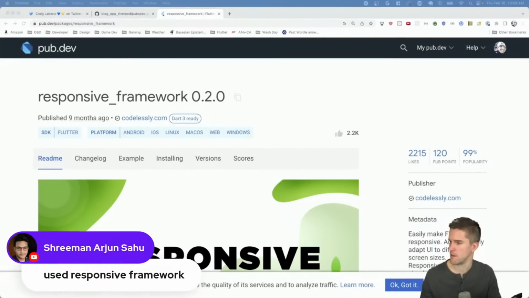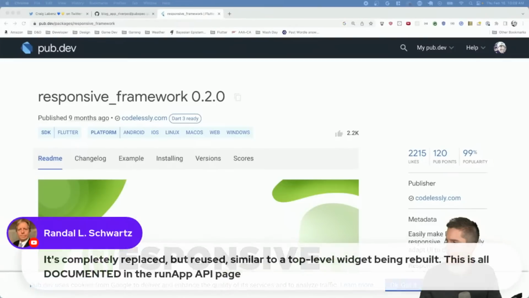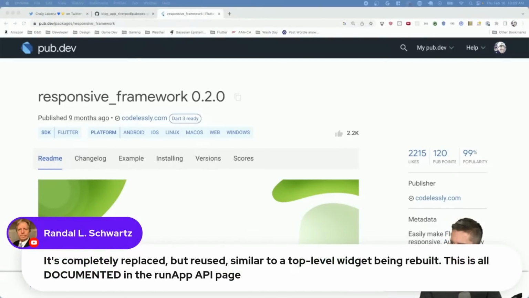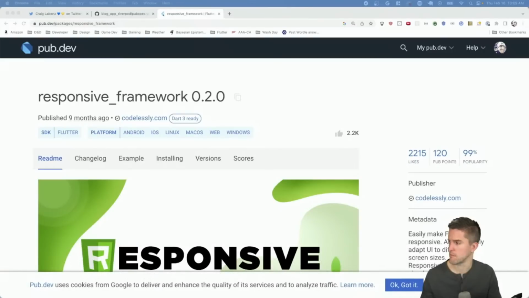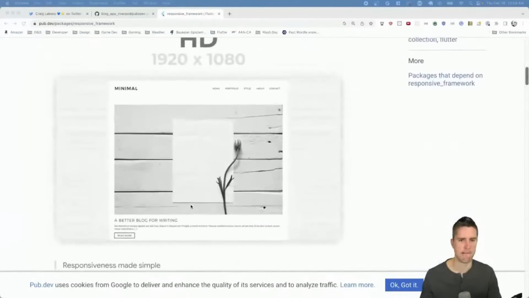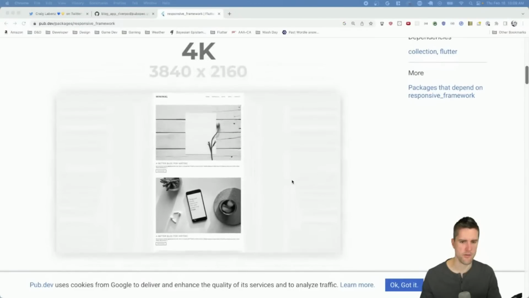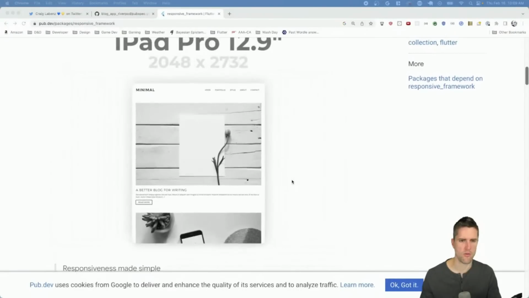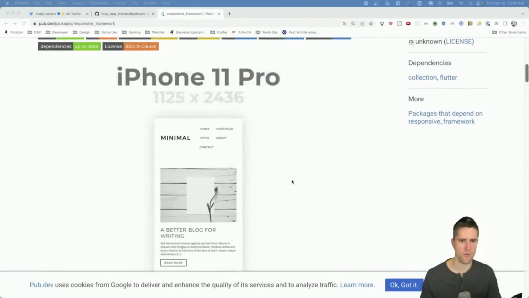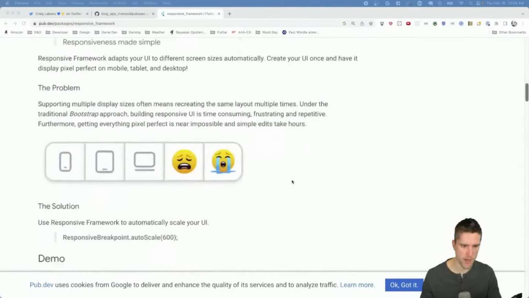Yeah, Shreeman here is saying using responsive framework, which I'm just going to spend a second learning about for everyone because I don't know what it does. Randall says it's completely replaced, but reused, similar to a top level widget being rebuilt. This is all documented. Oh, well, okay, never mind then. Nice. If it's documented as doable, then it's definitely fine. I'm outing myself as not having read that documentation. Okay, so this is a nice GIF showing us how this works. Oh, nice. Yeah, okay. All right. What does the API look like to do this?